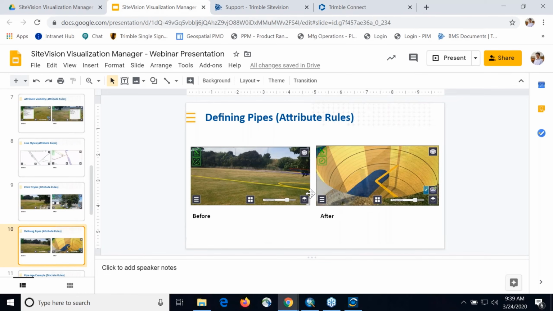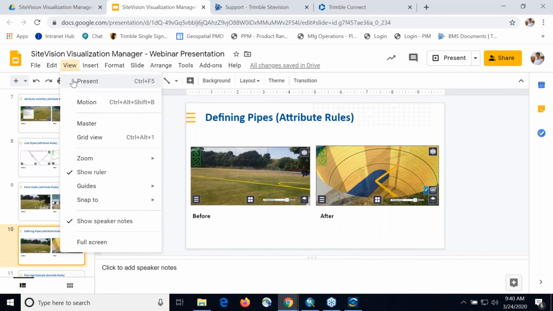Another drawback of this is once you turn 2D data into 3D data using the visualization manager, you can no longer drape this over a 3D surface. So just keep those interactions in mind.